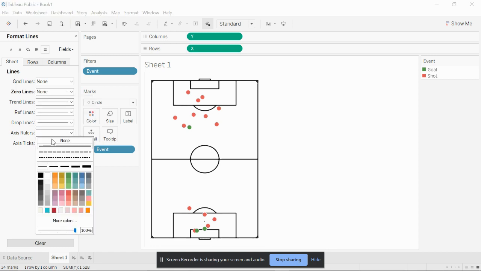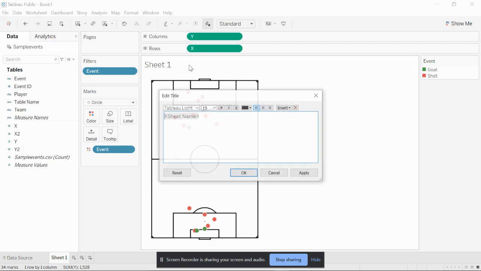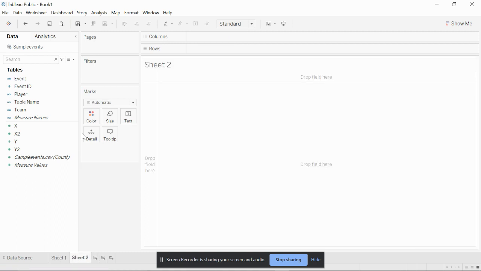You can uncheck zero lines, axis rulers, axis text, and I think that should do it. This is a shot map. There you go. We're done with part one. Let's quickly head on to the pass maps.